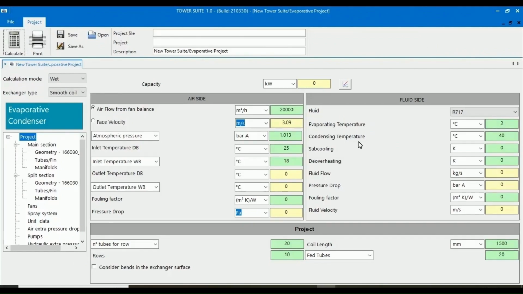The main project data. Here you can see we have two sides, air side and fluid side. Firstly, we have the capacity. Capacity will be calculated by the software on the basis of our input parameters. For the capacity, you can select the desired unit from here: BTU per hour, tons refrigeration, kilowatt, watt. After that, we have two sides, air side and the fluid side.